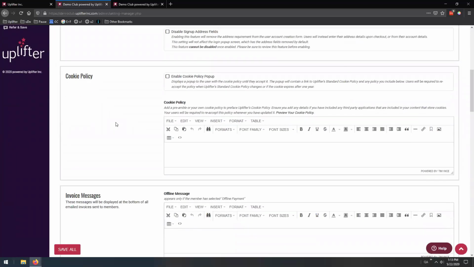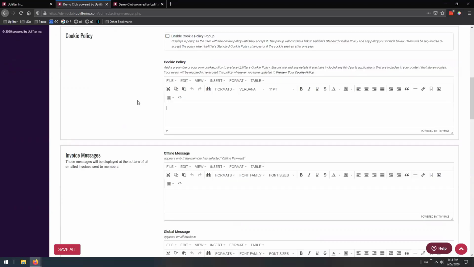Next, we have our cookie policies. I know a lot of you are using this already. You can enable a cookie policy to pop up. I'm sure you've all seen this on websites. You're probably sick of them. Well, you can be annoying too. You can enable this and specify your cookie policy and let them know what you're all about in terms of your cookies.